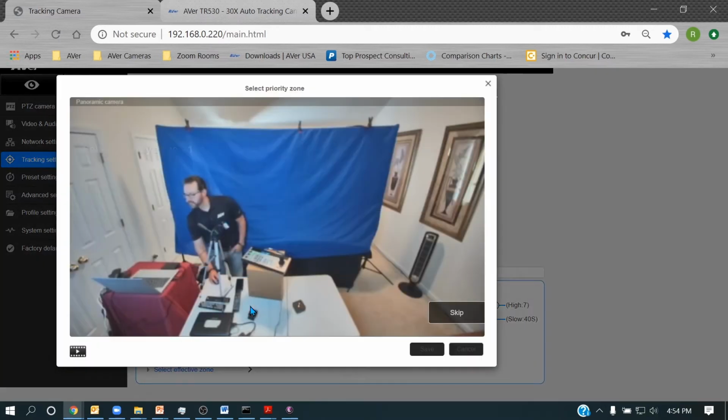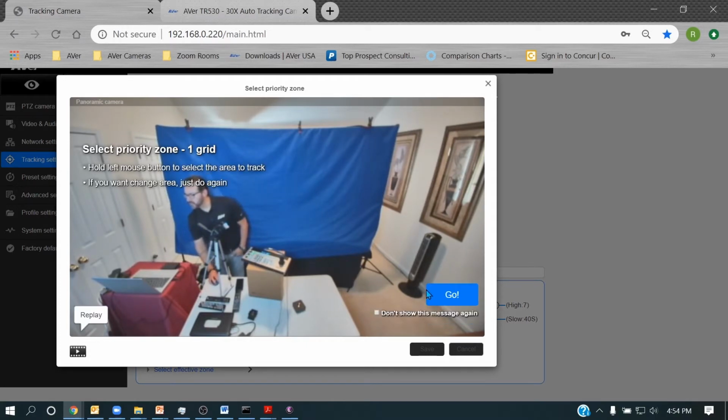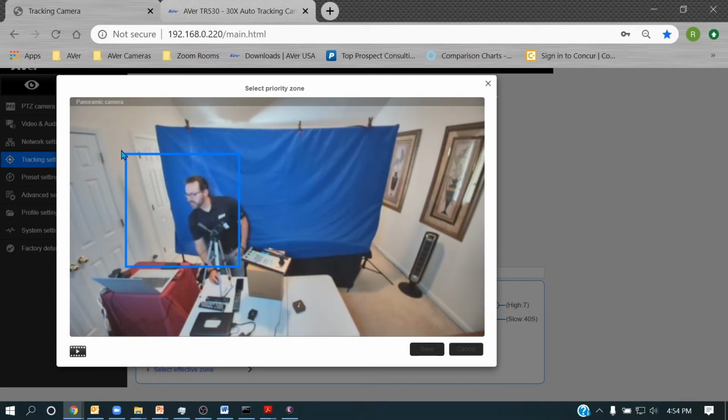Next, you would select your priority zone. Here it shows a brief tutorial. We can skip this and I will show you what this is saying for priority zone with this blue box. Anything that enters this blue box, I want to track with the camera. So once I'm satisfied with, maybe I want to make it a little bit smaller, anything that enters this box, I'm going to track. I will select save.